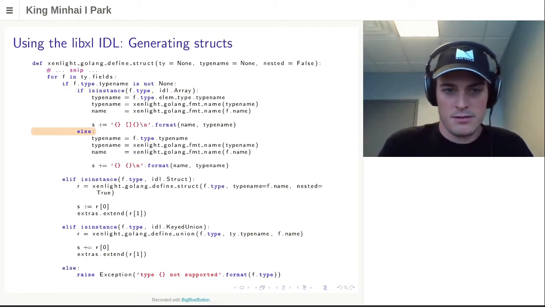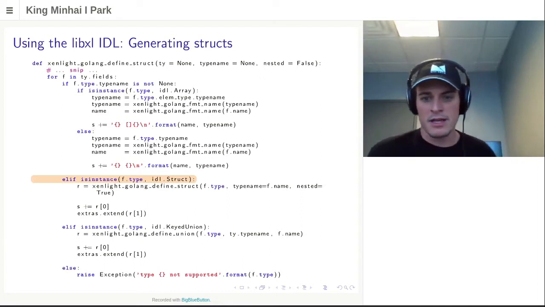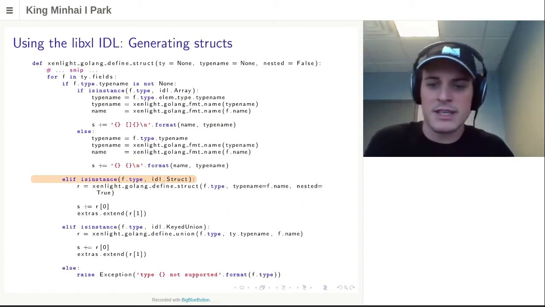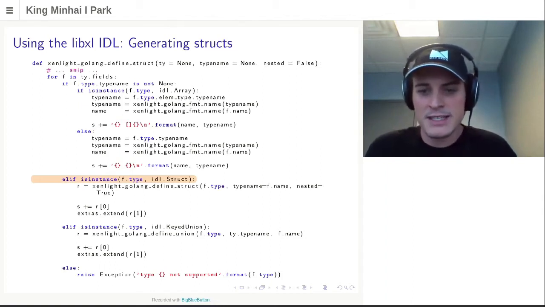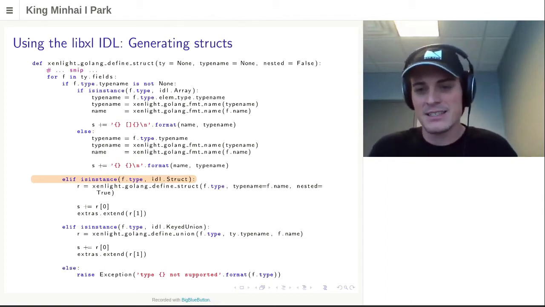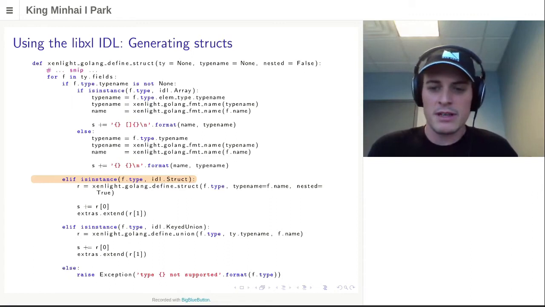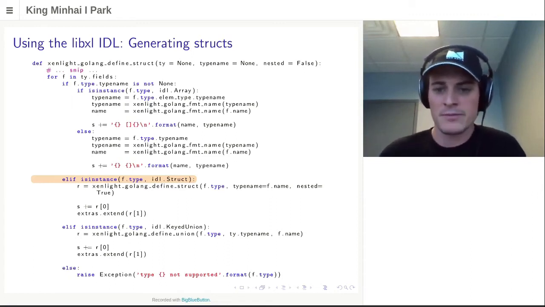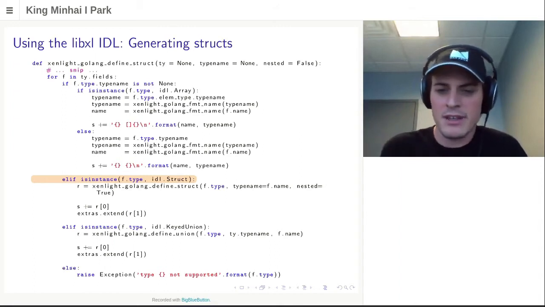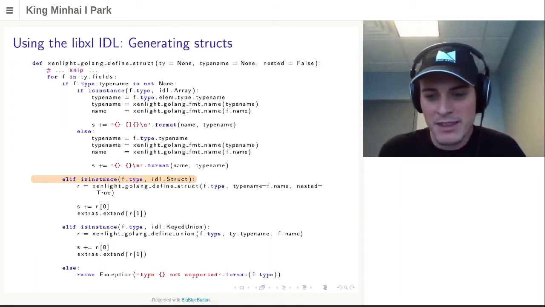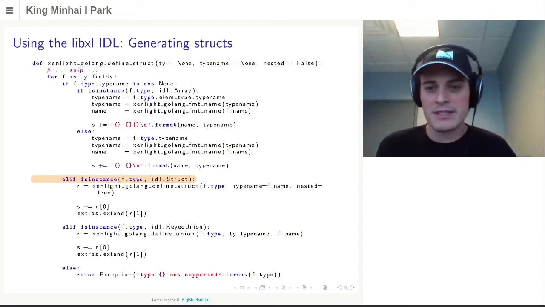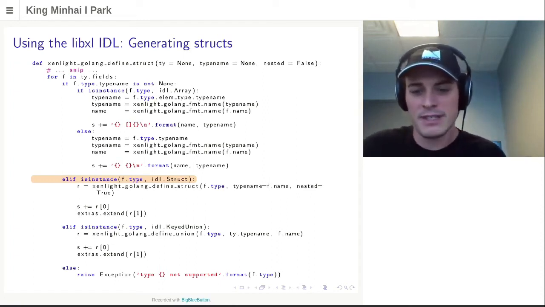Another case would be a nested struct, but as you can see, it's very easy. Just use the isInstance function to work through identifying the types that are provided to you. And a fun fact about this one, if I remember correctly, there's exactly one instance where this actually comes up, where there's a nested struct in libxl.